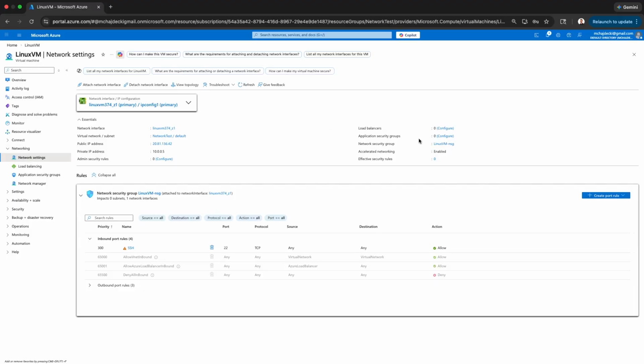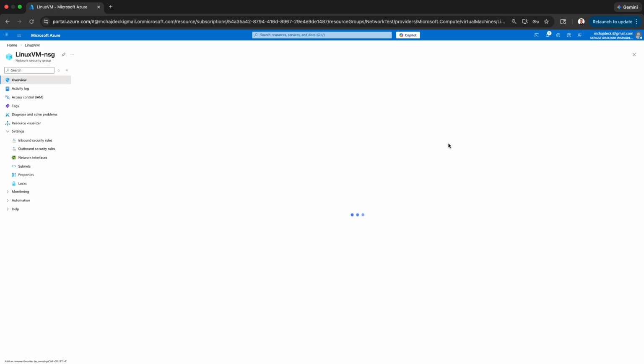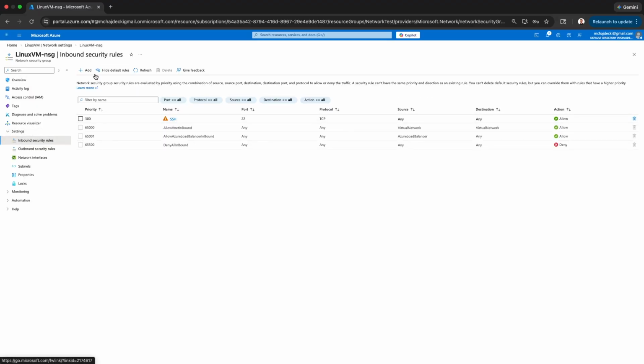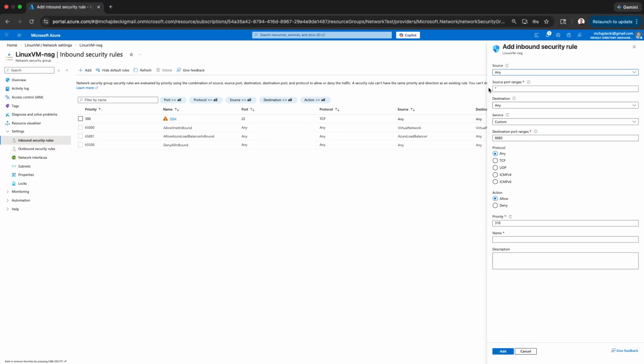In network settings, under network security group, click on Linux VM. And now here we want to go to inbound security rules under settings, add. Now you want to leave this as any. That's going to stay the same. This is going to stay the same.